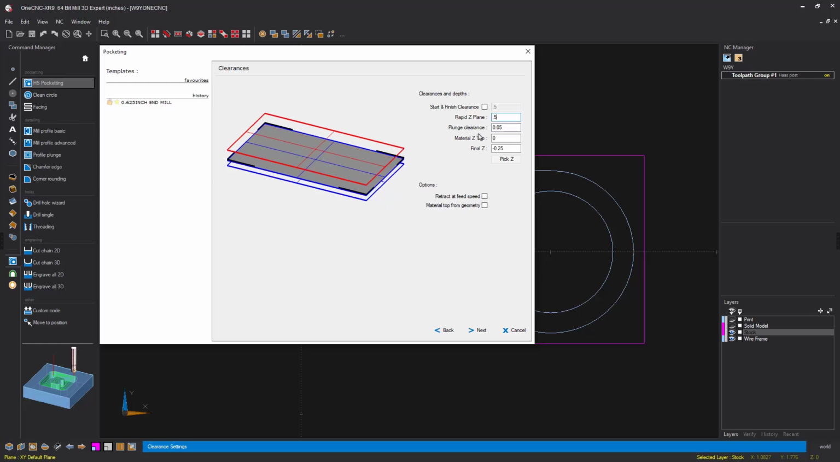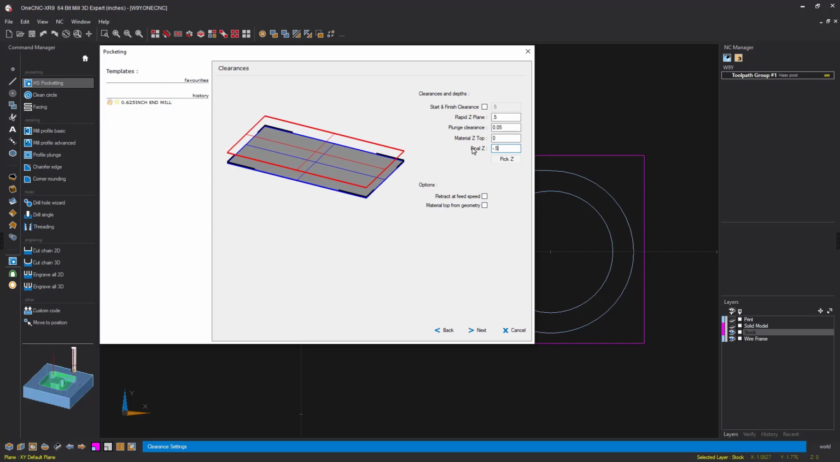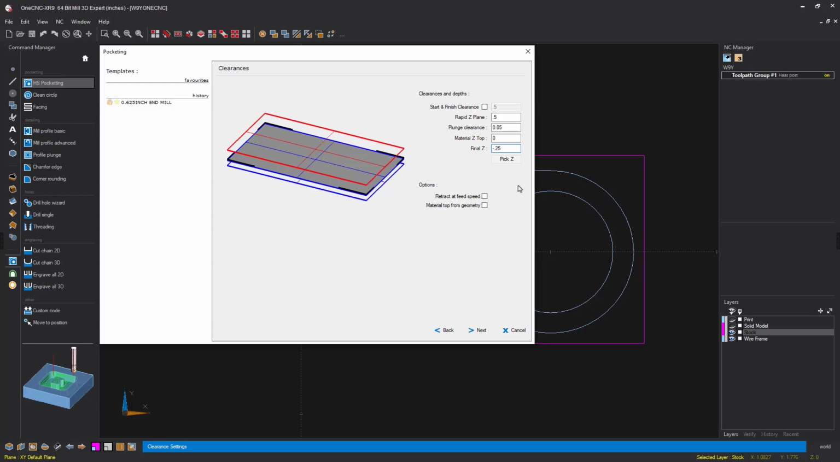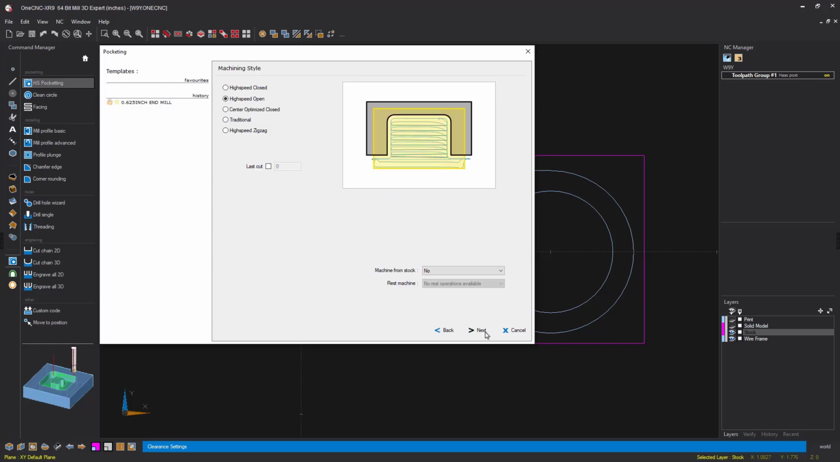That looks good. The plunge clearance, that's represented by these little black corners. This is the Z level that the tool is going to start feeding down. 50 thousandths is fine. Material Z top is 0. The final Z depth, I have it minus 250 thousandths. That's represented by the blue plane there. So if you type in a different value like minus 0.5, that blue plane is going to hop down there. But let's put that back to minus 250 thousandths. That looks great, so let's click next on that.